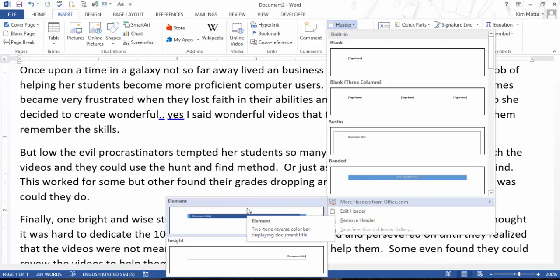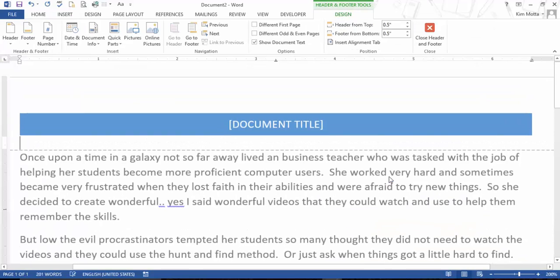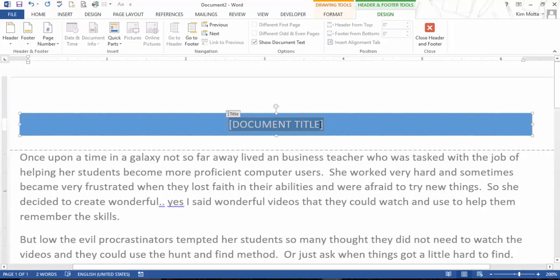So remember, if you're looking for it, it's not in building blocks, go into header itself and see if you can find it. When you add the header, it allows you to now give the document a title or to do whatever the header wants to do. So now we have our header. Headers have different tools. So if you look, you now have a header and footer tool, which will allow you to do a few things.